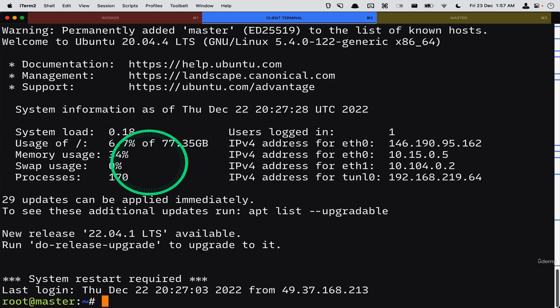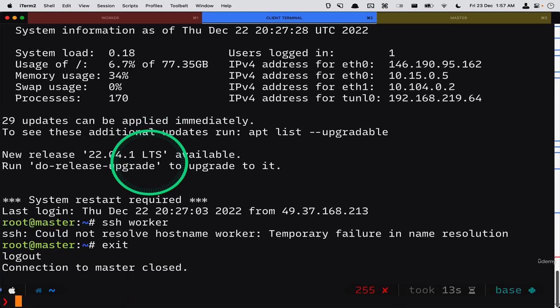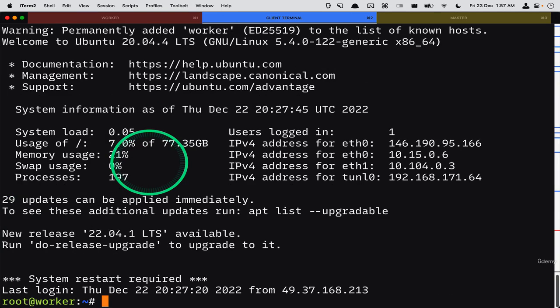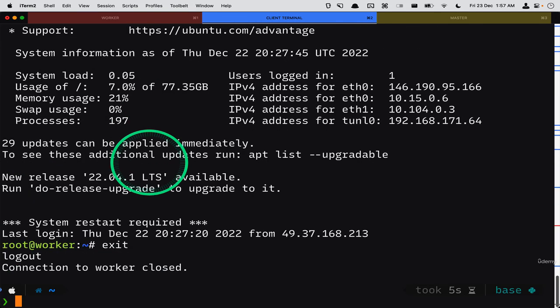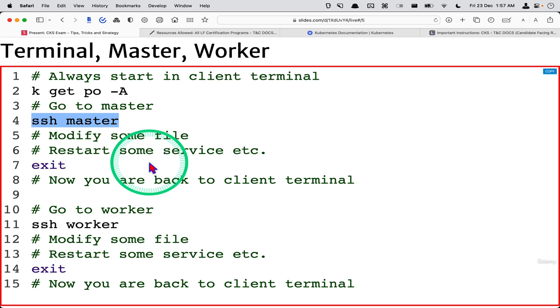The only thing is, in the exam they have mentioned that there is no nested SSH. So once you are in master, you cannot go to worker. This may not work. You have to always exit, come to the client terminal, and then go to the worker. This is just something you should be aware of so that you don't get confused during the exam about where you are moving. These two are interlinked: the context and which machine you are modifying files on. It's much more important for the security specialist because it requires a lot of file changes and local changes.